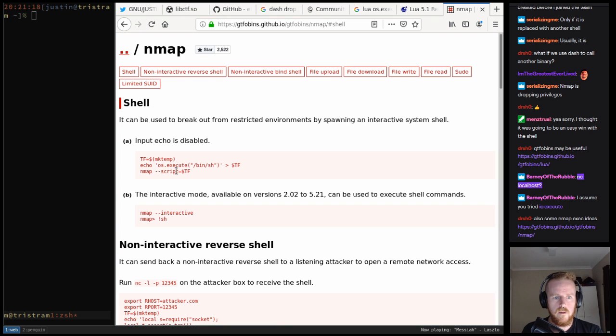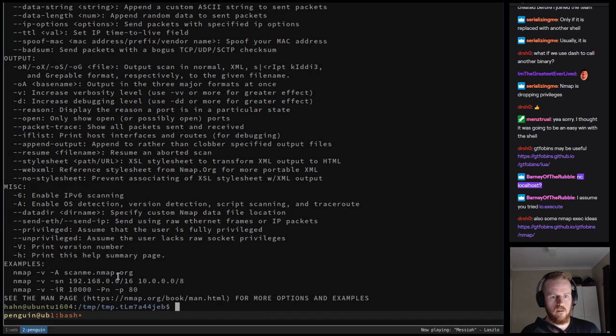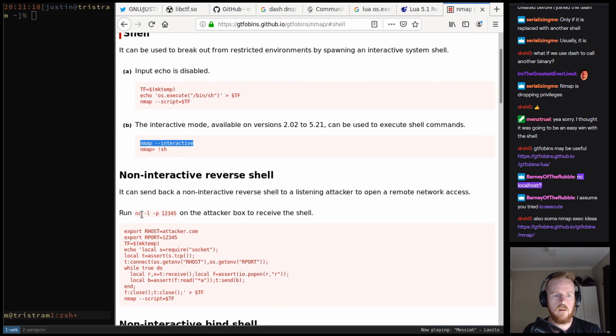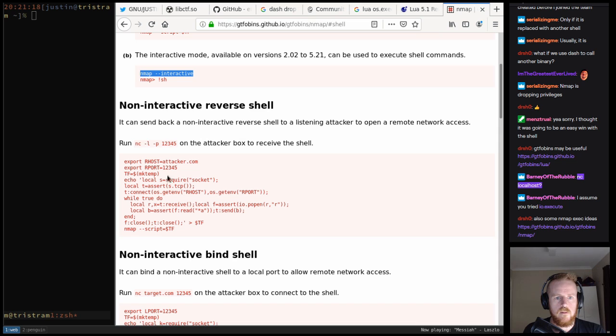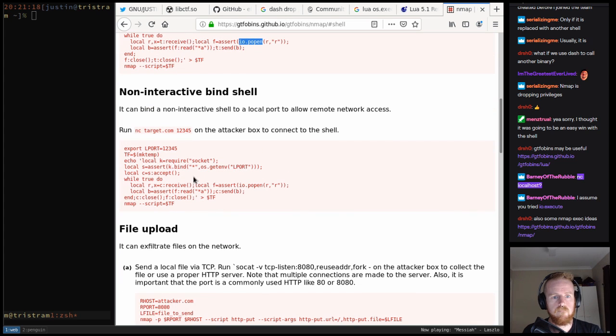Nmap's shell I thought was removed. Nmap --interactive I thought was dead. Yeah, --interactive got removed, so that won't work. --script=. Yeah, so this is still doing an io.popen inside its script, which runs a shell, which drops our privileges. So I don't think that's any good. Same thing here, io.popen.